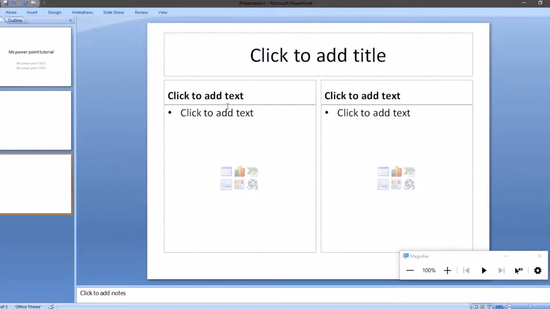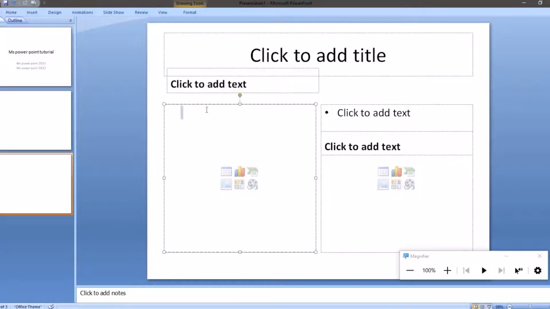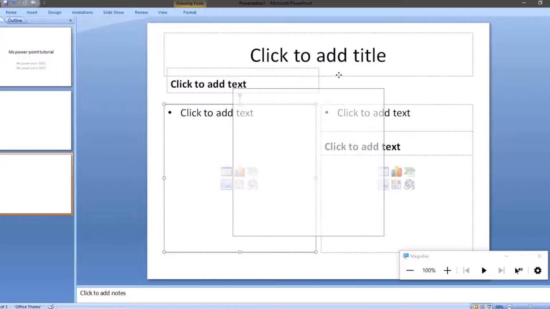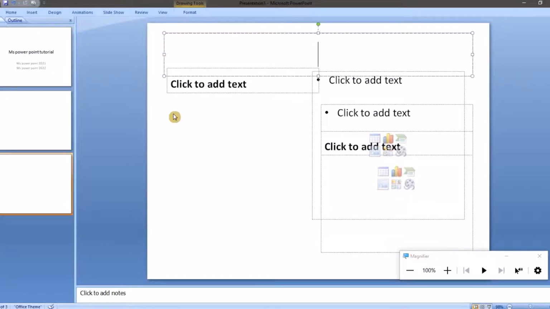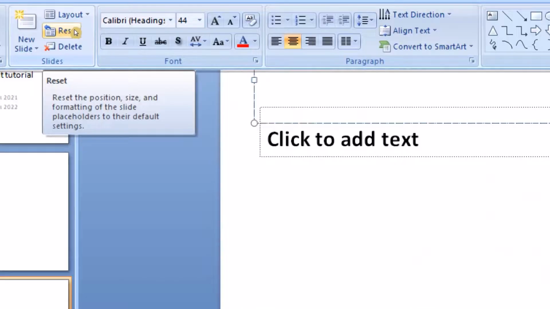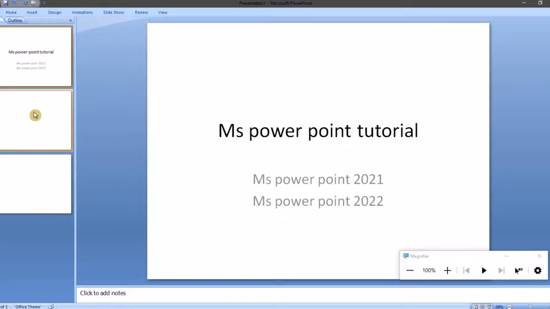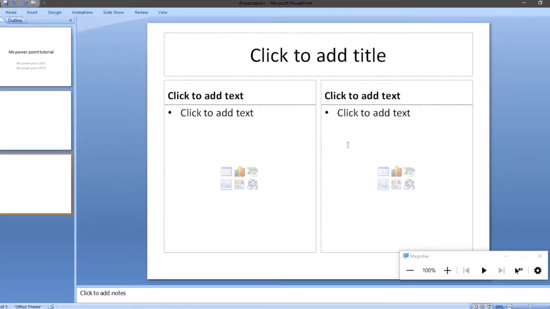For example, this one, I can bring this one here, I can take this one here. I can easily move this one the way I want it. And you can bring them back. So how can I bring them back? You can bring them back by clicking Home here and then selecting Reset. Click the reset, and it will come back to the normal position, as you can see. Everything will come back to the normal position.